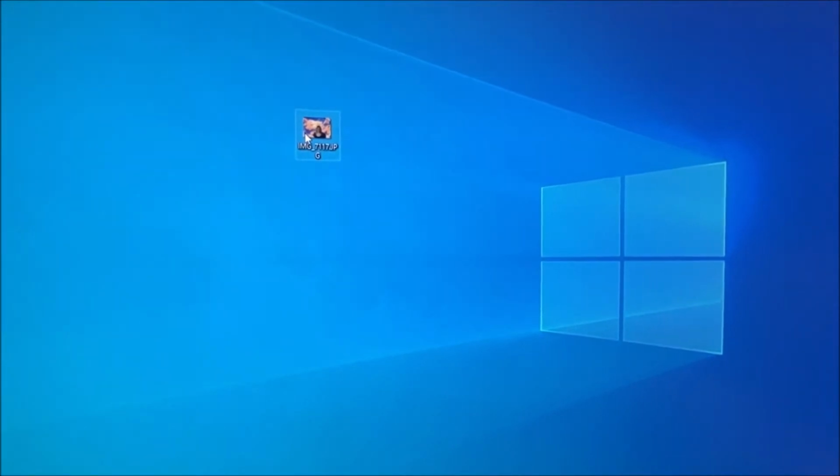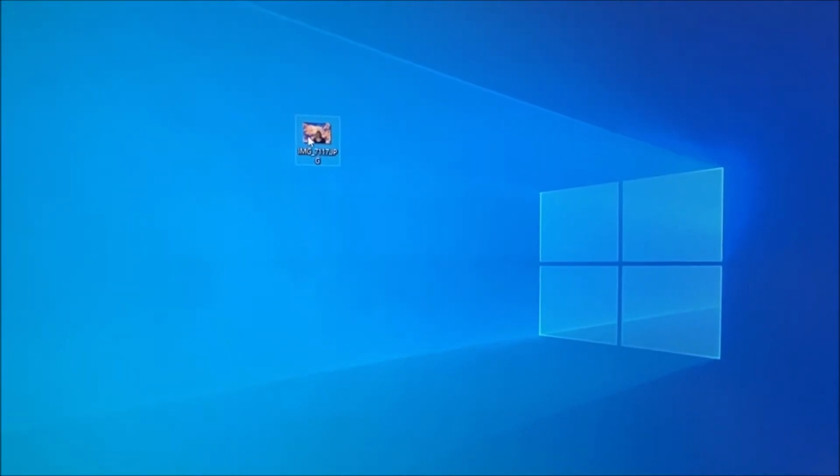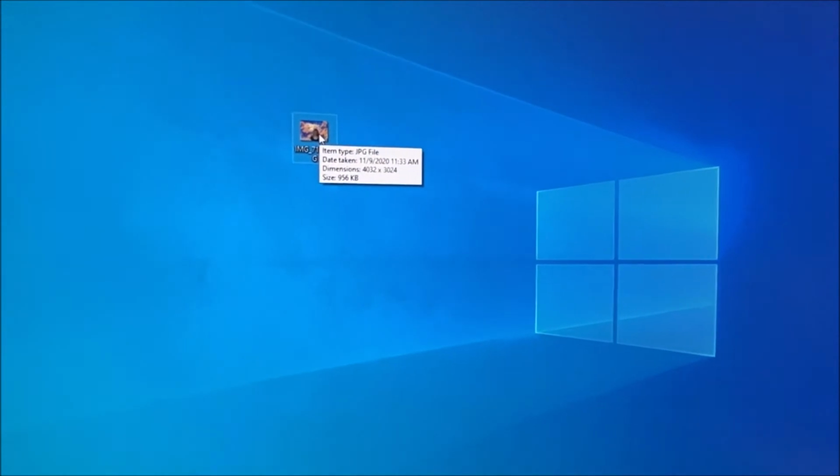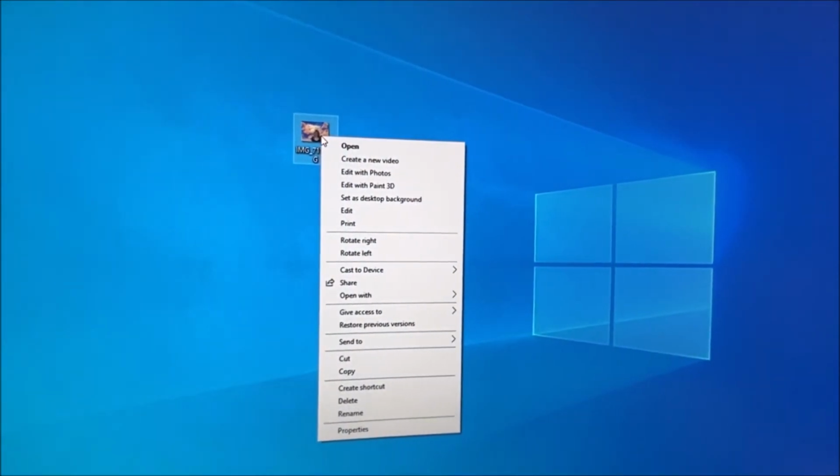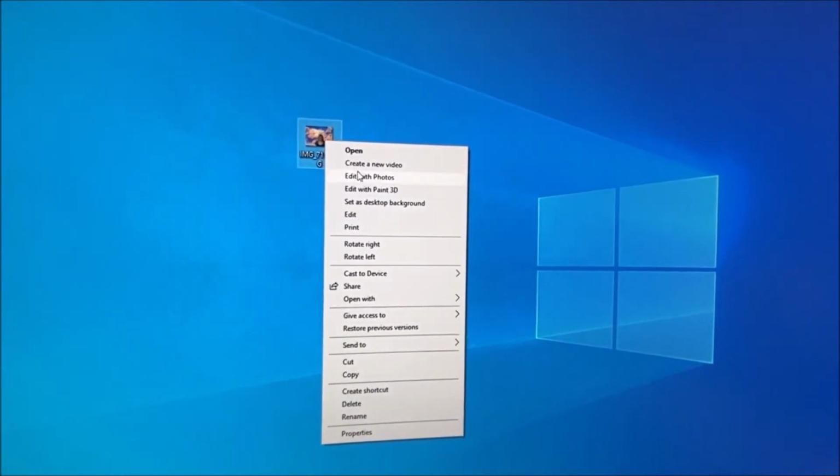My photo I have on my desktop. You would go on your computer to wherever you stored your photo, whether it's under photos or downloads. You want to right click on your photo in Windows, which will bring up a menu, and you want to choose to edit with Paint 3D.